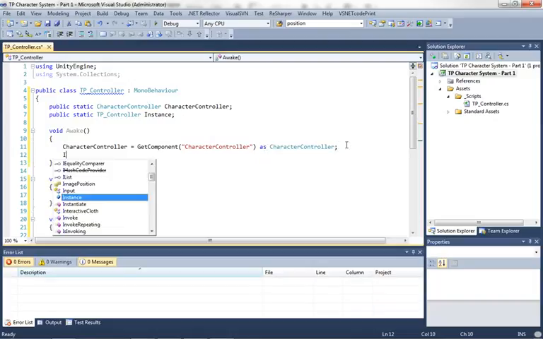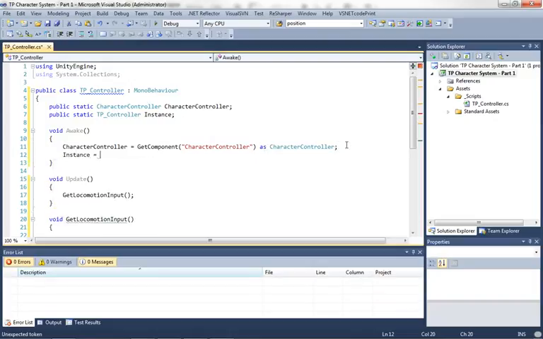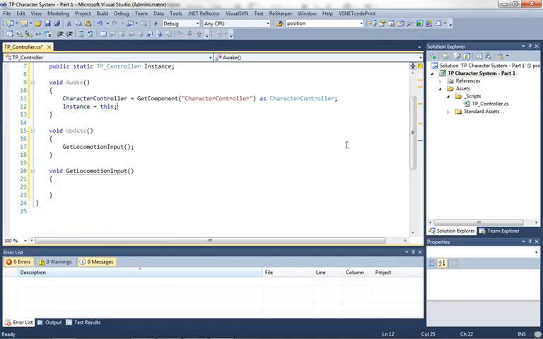The other thing is we're going to tell instance to equal this, which means it's going to point to the instance that Unity creates of this script. So from now on, all we have to type is TPController dot something instead of this dot something, which comes with its own stack of problems. Yeah, TPController dot instance dot something. Right. Okay. So, gotcha.